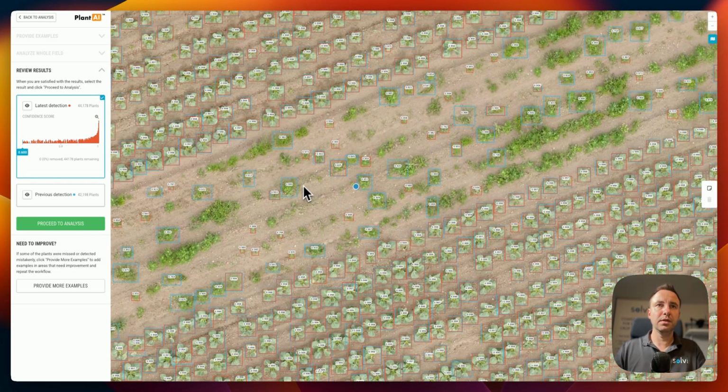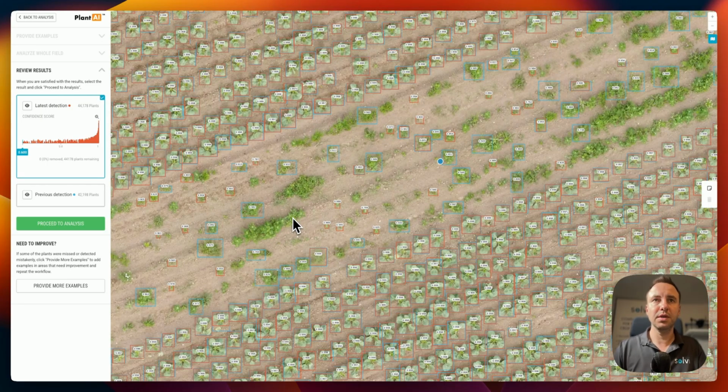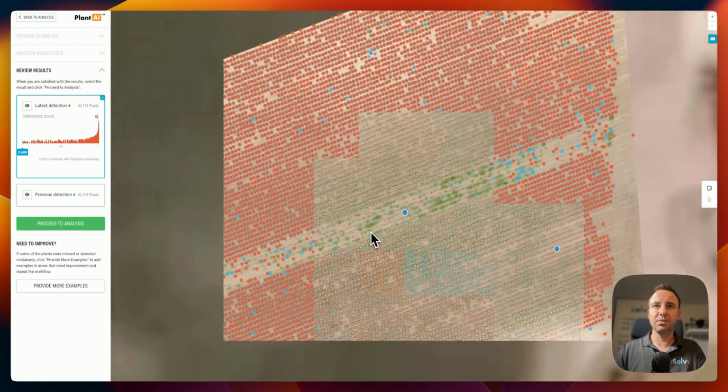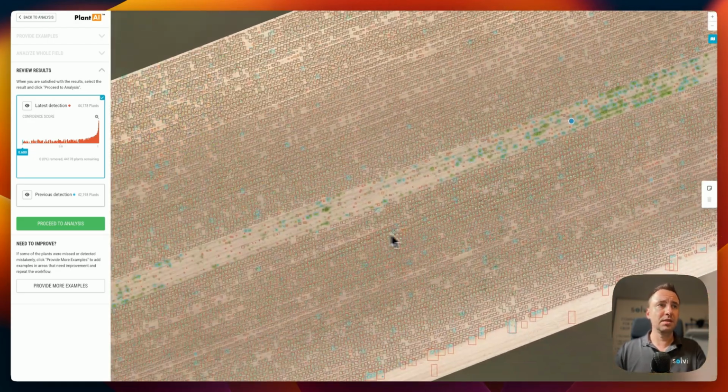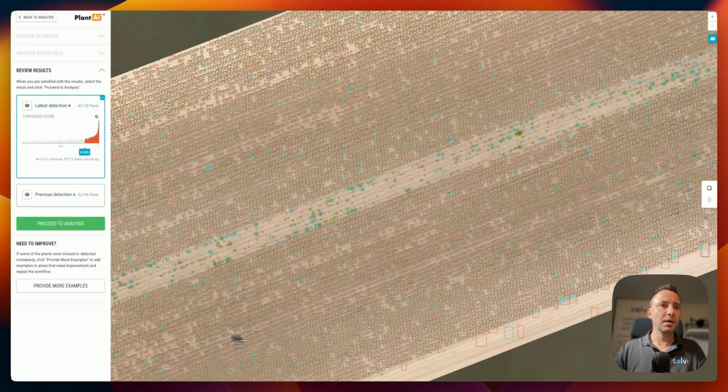Same here, it looks like still some weeds are detected, so this probably needs also an improvement. So we would want to provide more examples in this area and run another iteration and see how the results improve. But let's say that similar to pumpkins, we are happy with the results as they are, so we will probably move just this threshold over to somewhere above 0.9 and then click Proceed to Analysis.